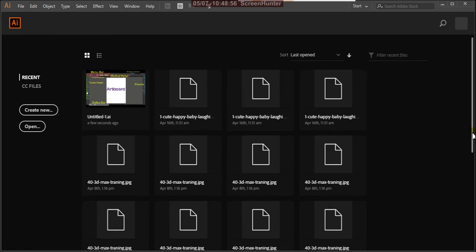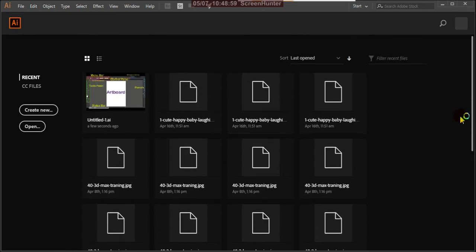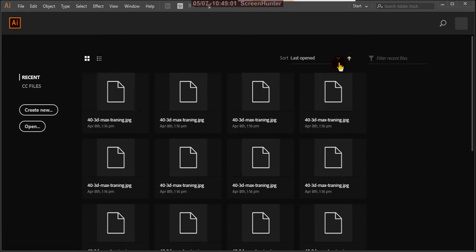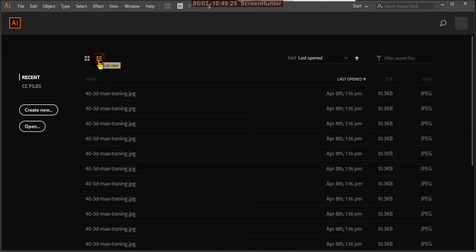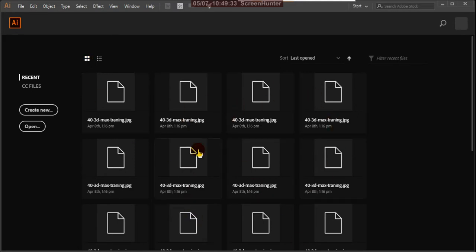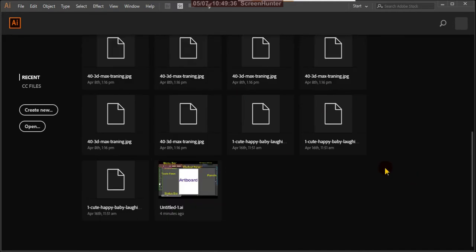These are the files I already used, and here the minimizing and maximizing options, name wise, last opened, and size wise. It's a kind of view. If you open that, this can open, and here these are the short forms of the same files, and this is an icon view showing the file icons. This is the start page.